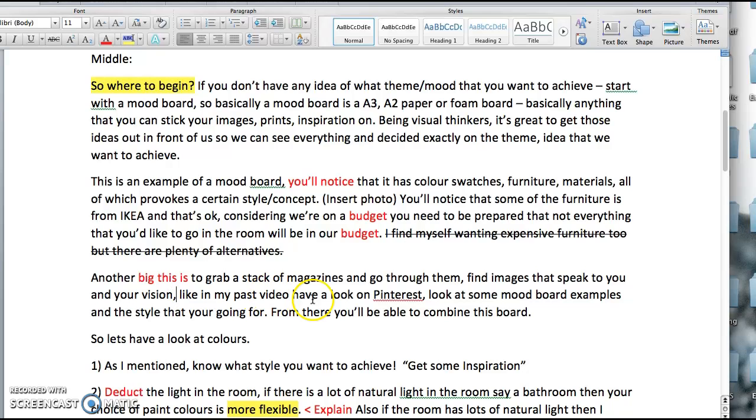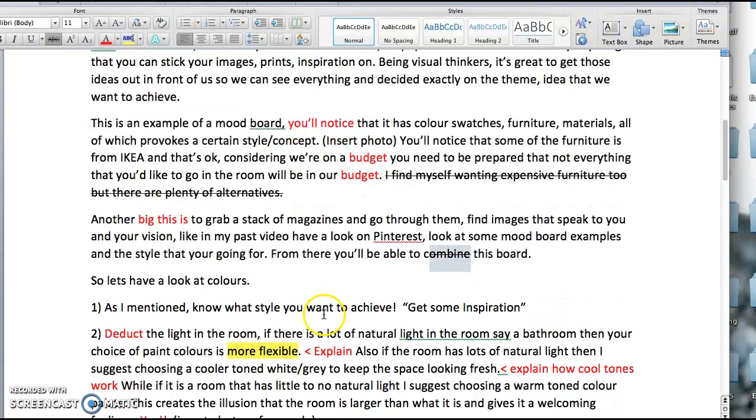As I said in my last video, take a look on Pinterest, look at some mood board examples and the style that you're going for. Again, I think you want to give them some more ideas. What magazines? Not House and Garden, presumably, because this is a younger audience. You'd say magazines like Living, etc., or I don't know. See if you've got some ideas. From there, you'll be able to combine this board. What do you mean? Not to combine, to put your board together.